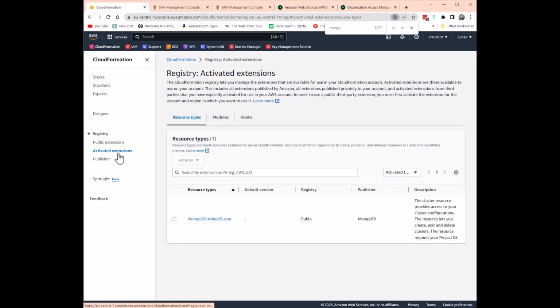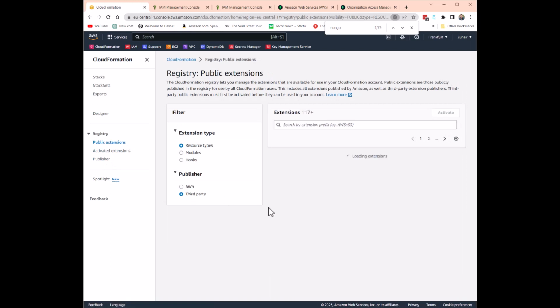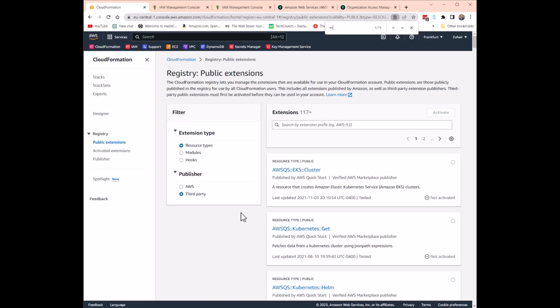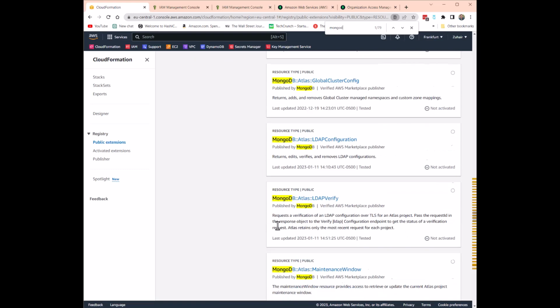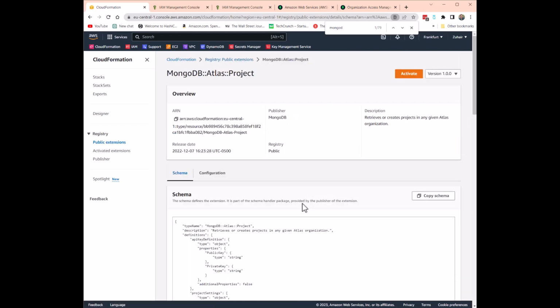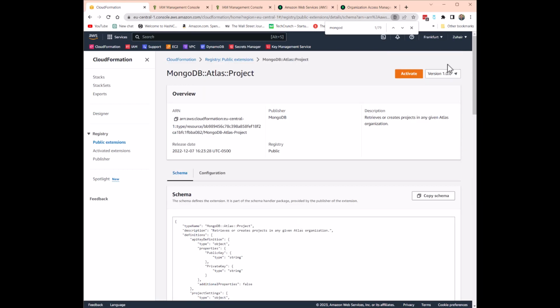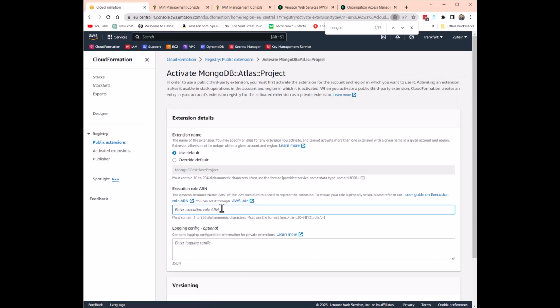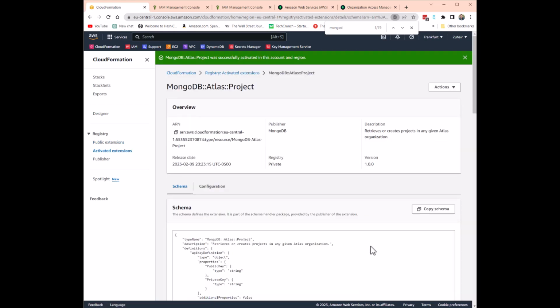Now I'm going to do the same thing for the Project resource. Go to MongoDB, and let's go down towards Project. And again, Project is the superset where all clusters will live. We're going to activate it, and we're going to paste that same ARN in here. Click Activate Extension. Just like that, we have activated our two resources.